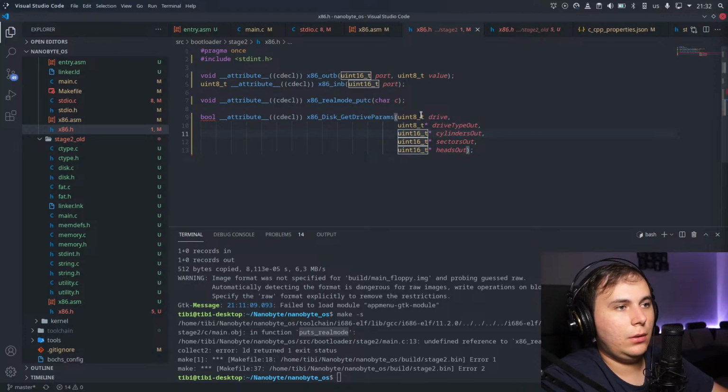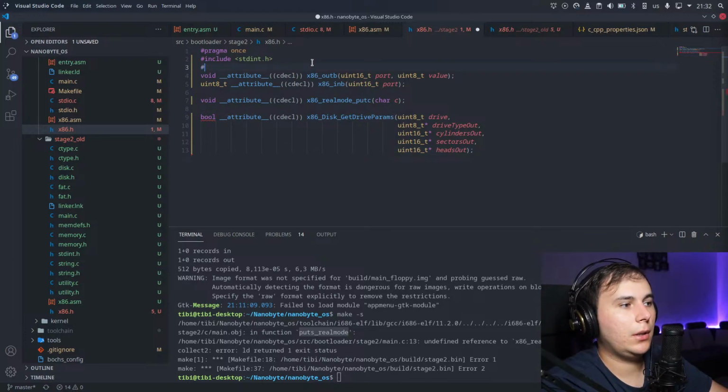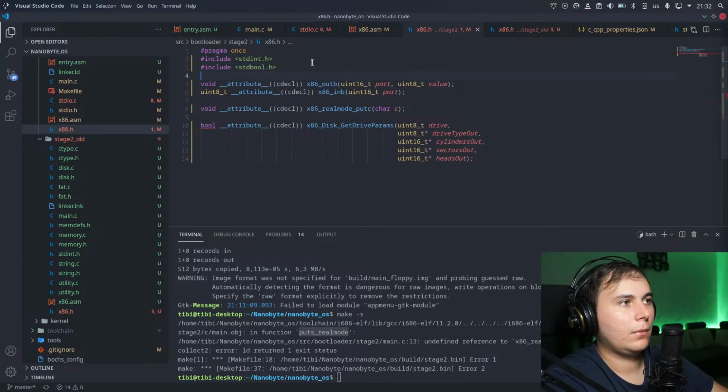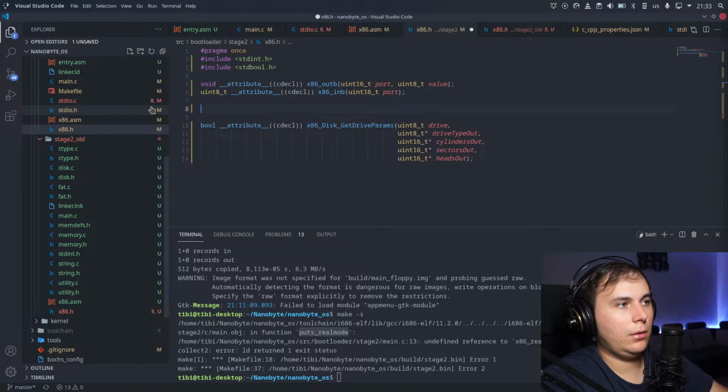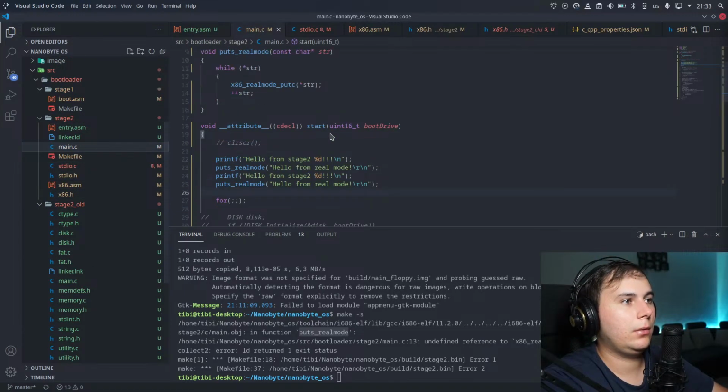Okay, and I think if there are uint8s, I think that's fine. That's perfectly fine. And for boolean, we need to include std bool. Okay, I'm gonna remove this function, and let's clean the main file up.